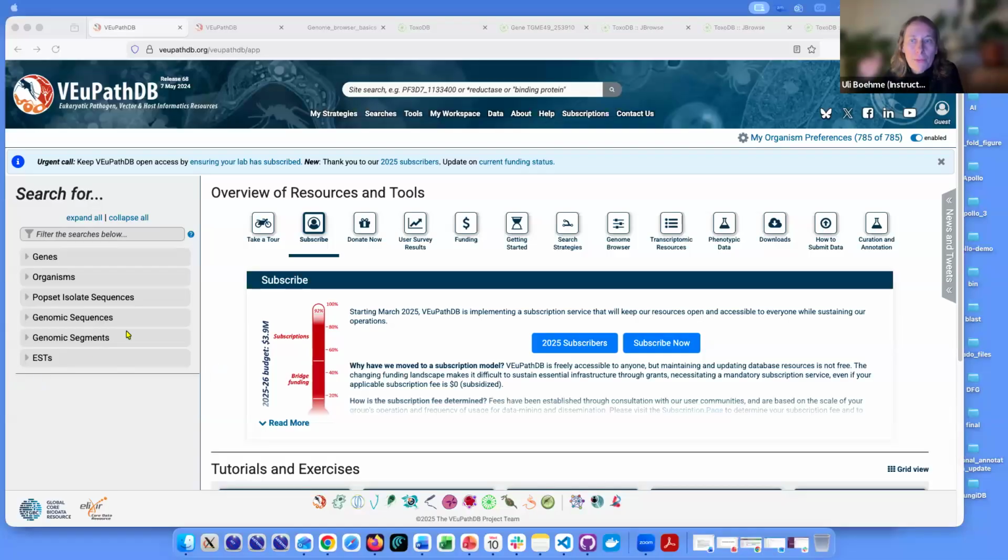So before I start with the first exercise and introduce the genome browser, I would just like to give a brief recap of what we've done yesterday. I hope all of you can see my screen. Yes.